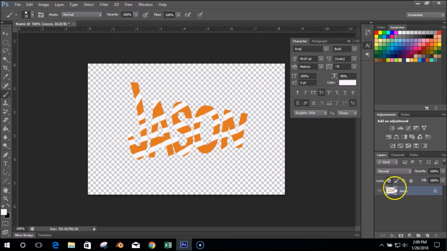It locked the transparent pixels. Okay, so that's one way of helping you to be more precise in your painting. You're not sitting here going, oh, I can't touch the transparent part. Well, because it's locked anyways, you can't paint on it.